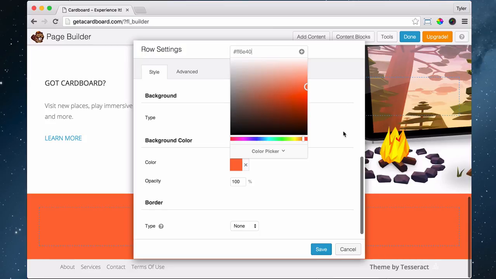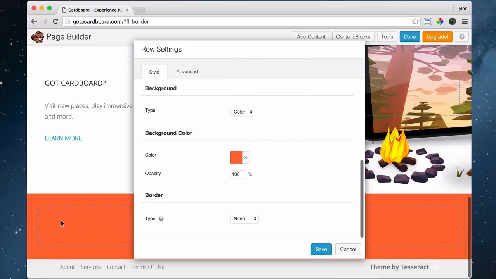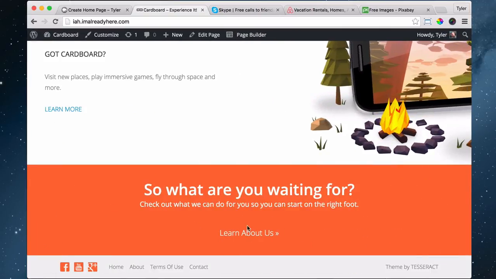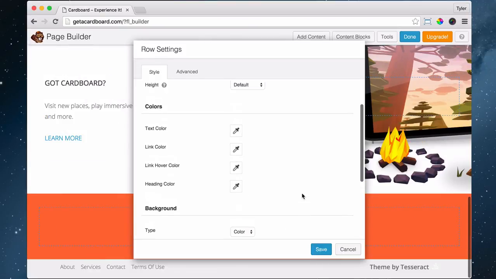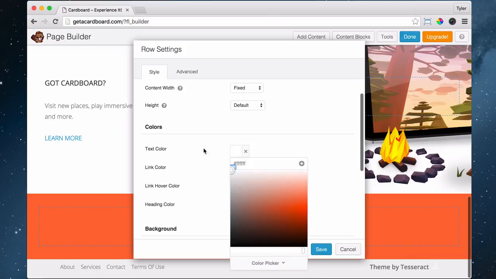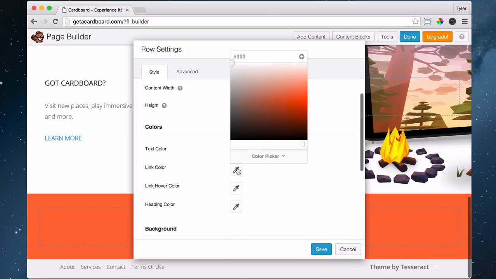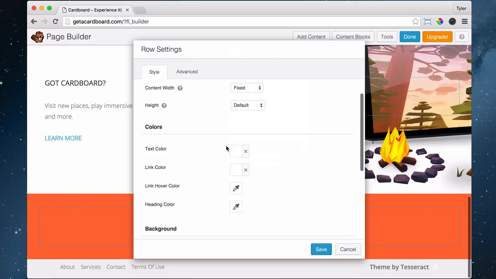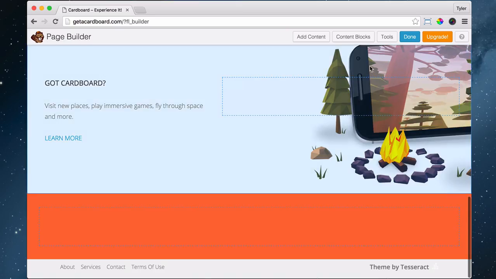All right, so we're not done with this yet. What we want to have happen inside here is we want all of that text to be white. So how do we make it all white? So what we do for under colors here, we can make it white. And for link color, we can make it white. So that's going to be the color of the links, and that's going to be the color of the text. All right, so we are done with that. Let's press save. And let's add in more content.